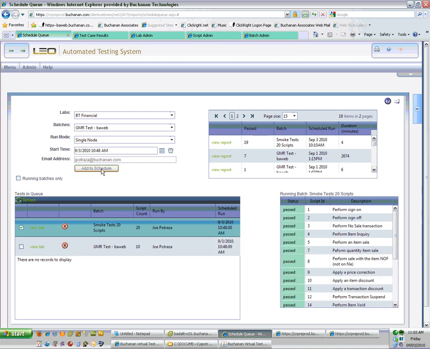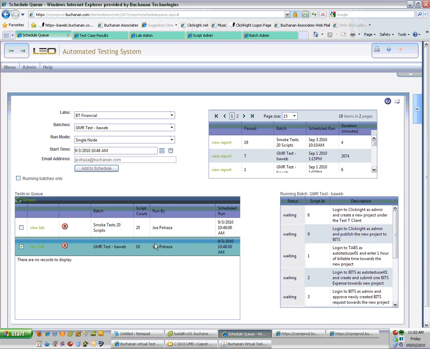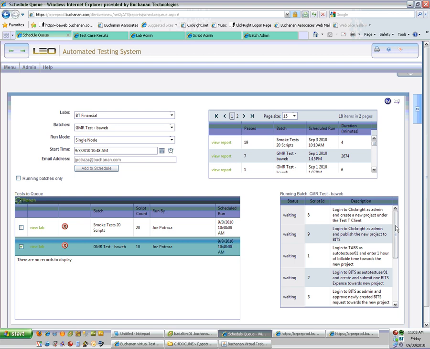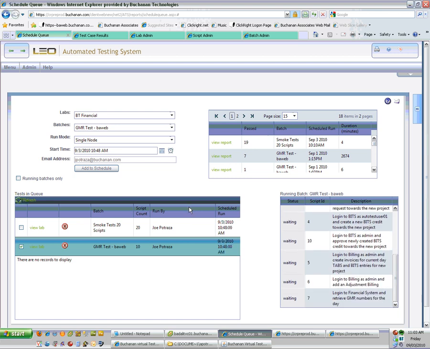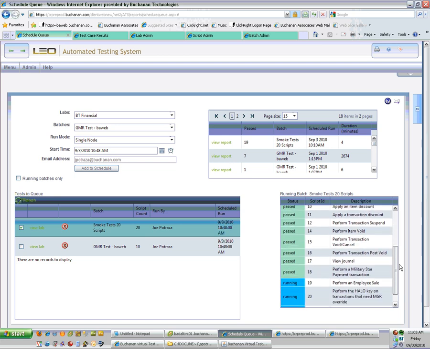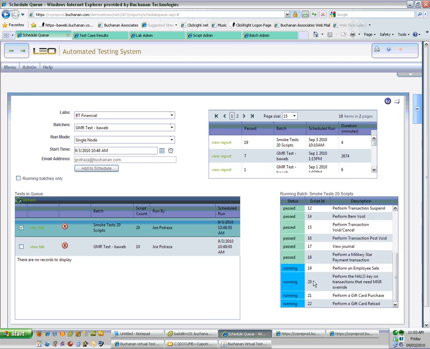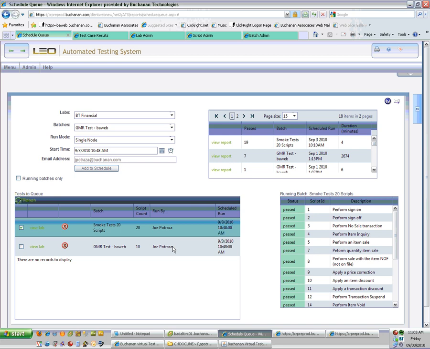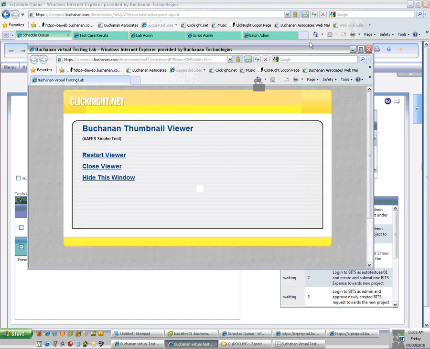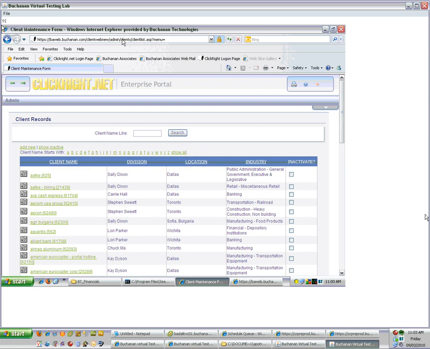Now we see that there are 2 batches running, and eventually this will be marked as started, and you can flip back to that batch and watch the progress there too. We'll see that this test is nearly completed. It's running the last 4 of those 20 scripts, and this one is just starting. The first script is running, and what you can do now is click the View Lab link, and it'll launch a new Java-based thumbnail viewer for that other lab, and you can see the activity occurring there.